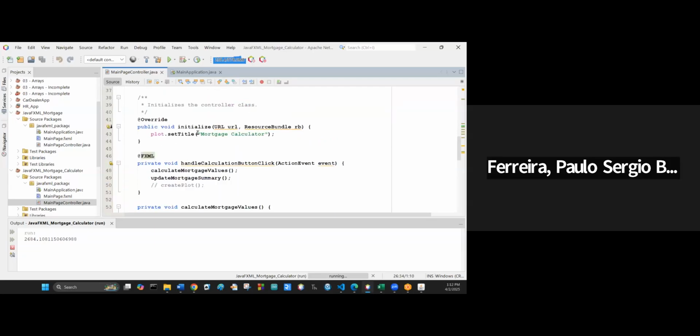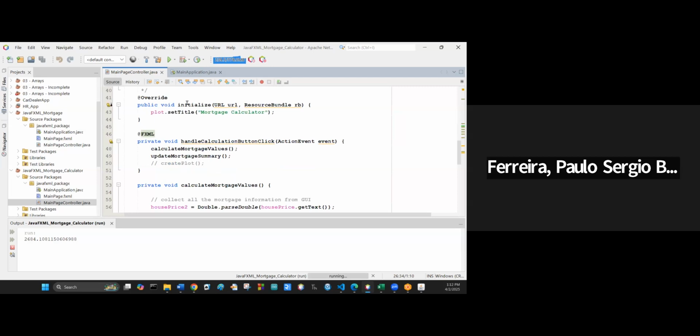What else did we do last lecture? As I told you before, this is a function, initialize, where you can drop anything you want to initialize your GUI. In this case, I'm just setting the title for the mortgage calculator, but it could be anything that you feel is important. In this case, there is nothing much there.